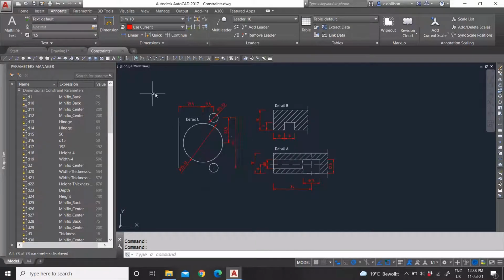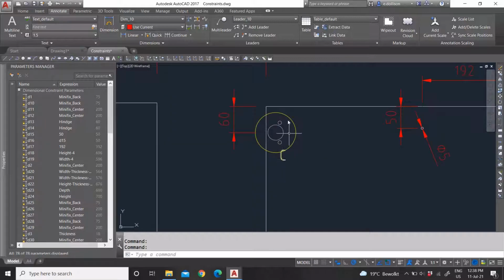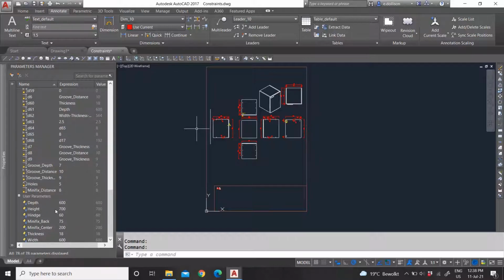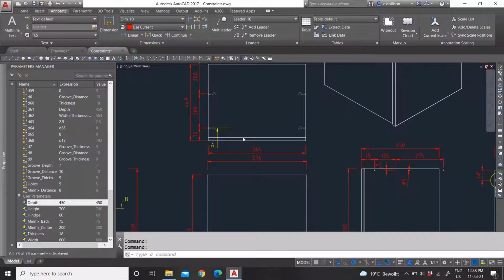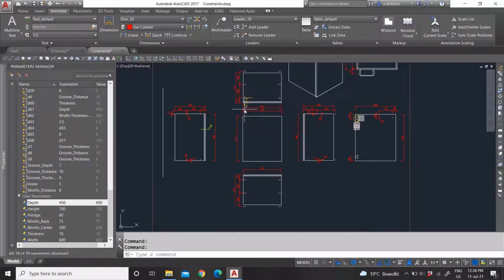I also have a few details right here. These are also linked to the information up above. So I will show you right here. And as you can see, the list of parameters just grew gigantically compared to the example I just did. And here, if I change my width to 450, as you can see, my depth, sorry, my depth, everything also changes.